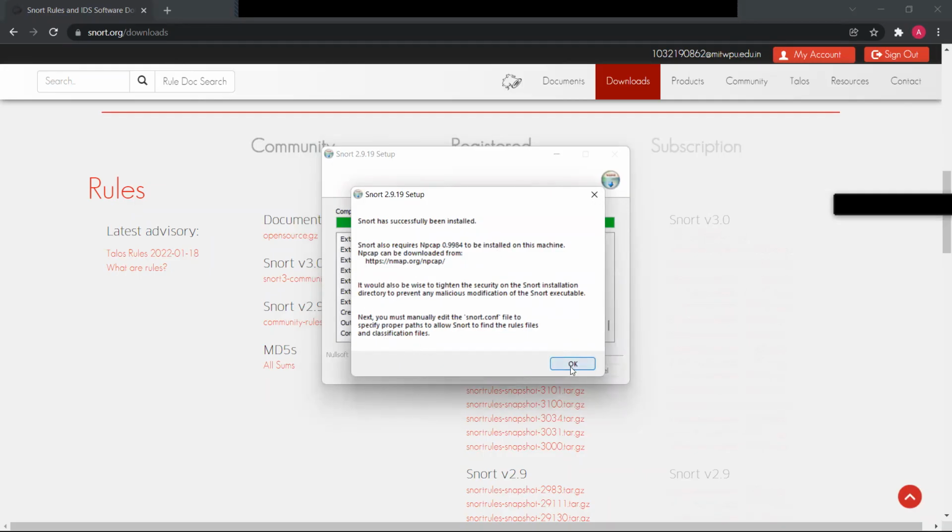If you have noticed, Snort is a very small utility. It's just a 3 MB utility. But the size of the rules is quite huge. So Snort is freely available, but you have to pay for the rules. Okay, so just click OK.